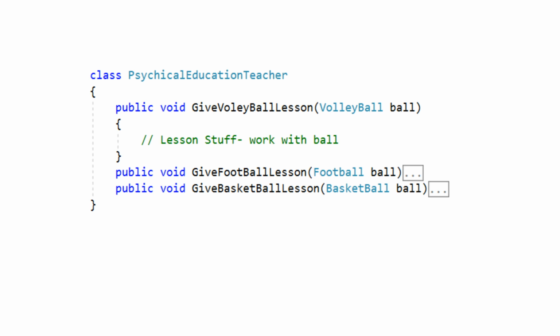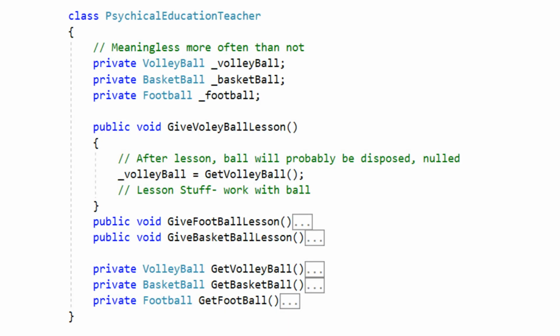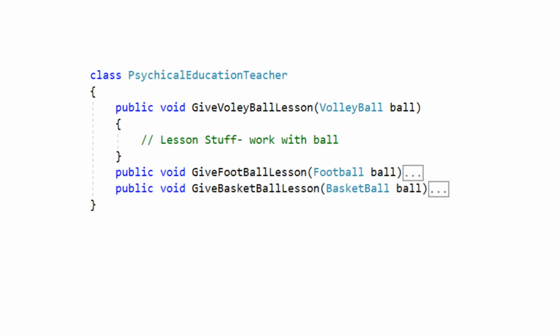We don't need the ball in the physical education teacher. We need the ball outside it. The teacher doesn't have balls. He gets them from the outside. So give volleyball lesson accepts volleyball. That's all. And the temporary fields, 3 of them in fact, are no longer used in the refactored version.